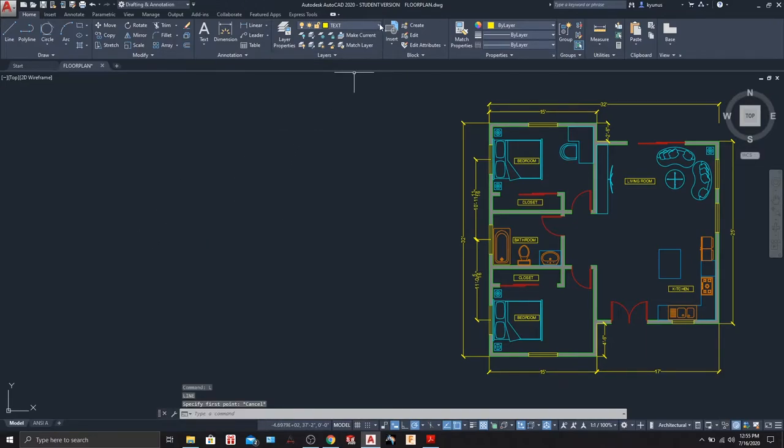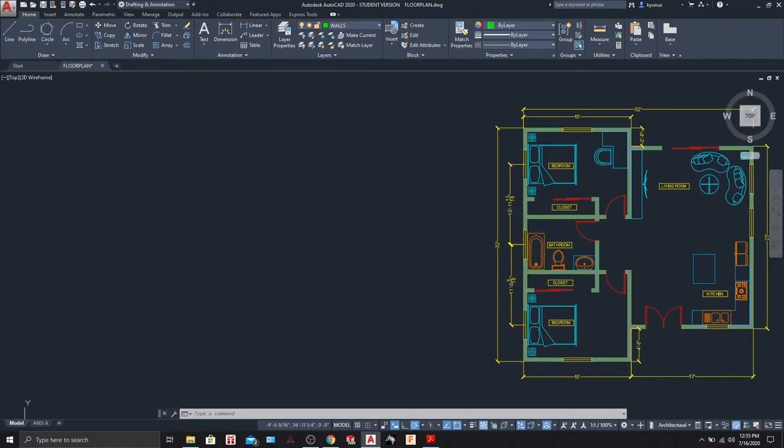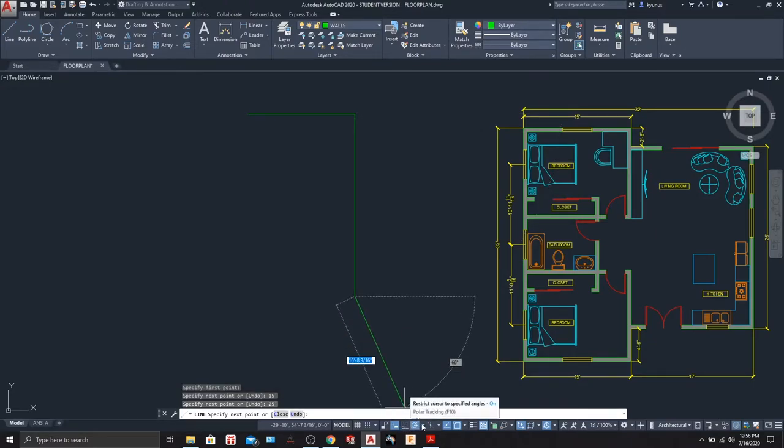So let's go to our layer properties and go for walls. Right, let's do another drawing right here on the left side. I have already made a floor plan, and let's do another floor plan using some lines. So let's select it or simply press L and enter, and let's start from here. So let's left click and go towards right 15 feet, enter, then come down to approximately, let's say, 25 feet. Right, now make sure your polar tracking is on and your dynamic input is on.